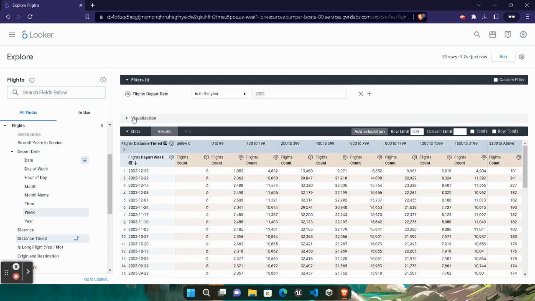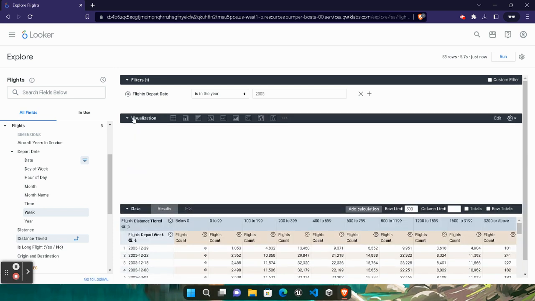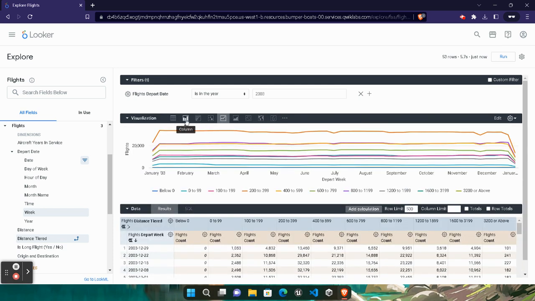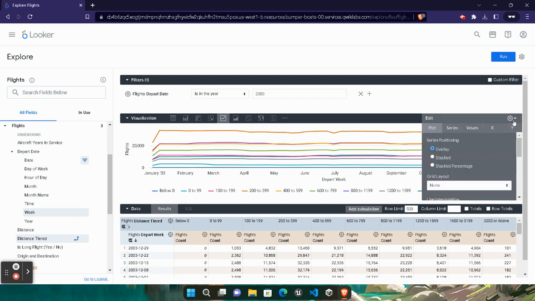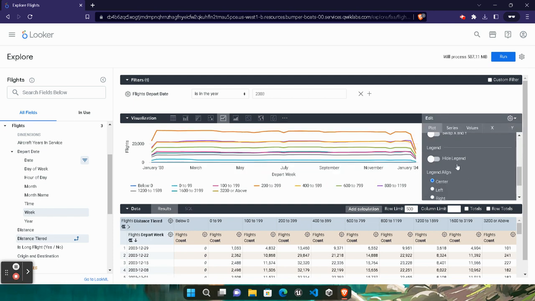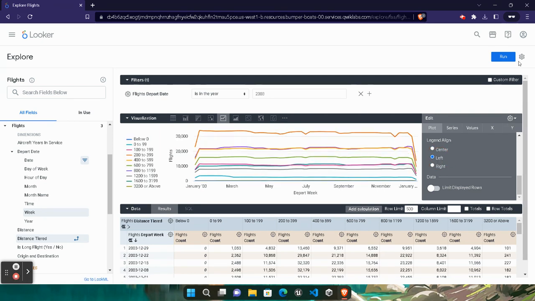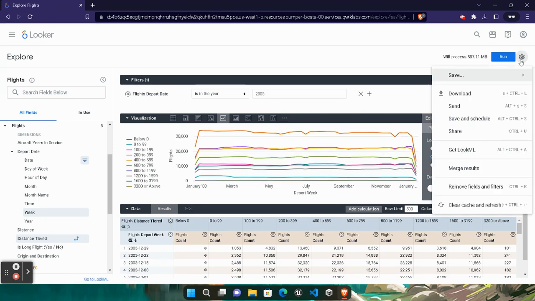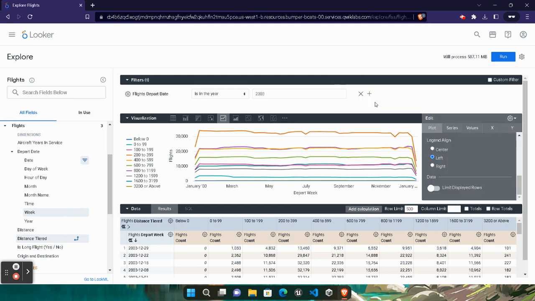So simply click on the visualization button and from here we will select our line graph. Let's see where it is, our line graph, here it is. We need to select the line graph and then click on this gear icon and from here we need to scroll down a little bit and under the legend align section click on the left button. Now click on this gear icon once again, click on the save button, then click on save as a look.